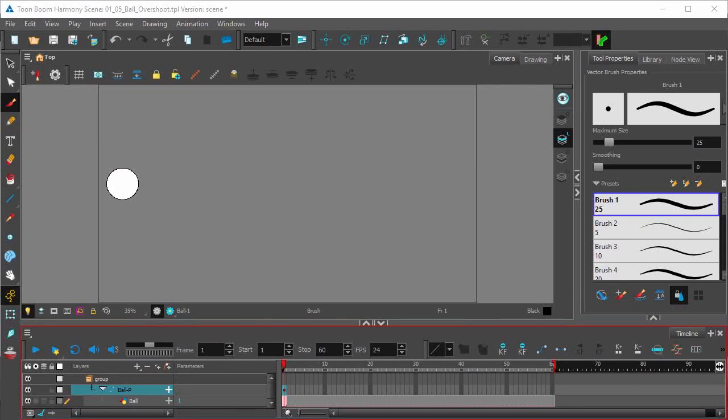This video will be looking at how to do overshoots in Harmony. Now, overshoots are important because anything that simply goes from point A to point B ends up looking fairly mechanical. So usually what you want to do when you're animating is to try to overshoot the final resting point and then slowly roll back to that final resting point.